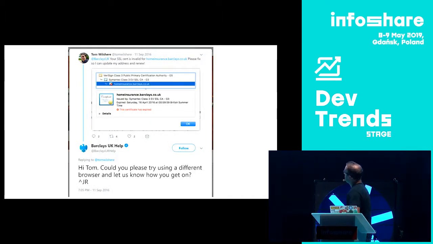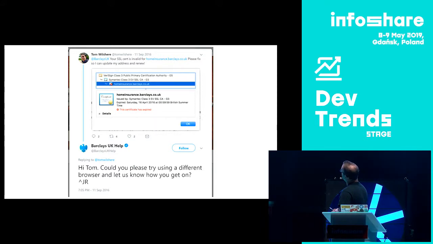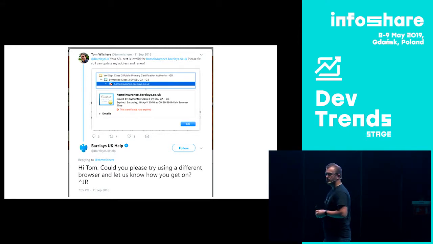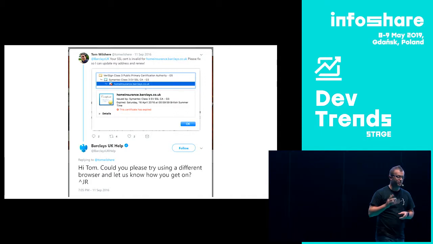But we see it with banks as well. I particularly like this one. Somebody here was trying to go to a big bank in the UK called Barclays, to buy some home insurance. Hey, got a big error message on your website. Says your site's not secure. I love the response.